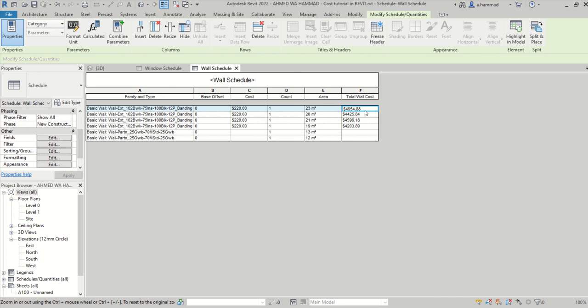The other important thing to note is that this total wall cost parameter that we added is actually working, because what's happening is that the per unit cost, so the 220, is being multiplied by the area, and that gives us a total wall cost.